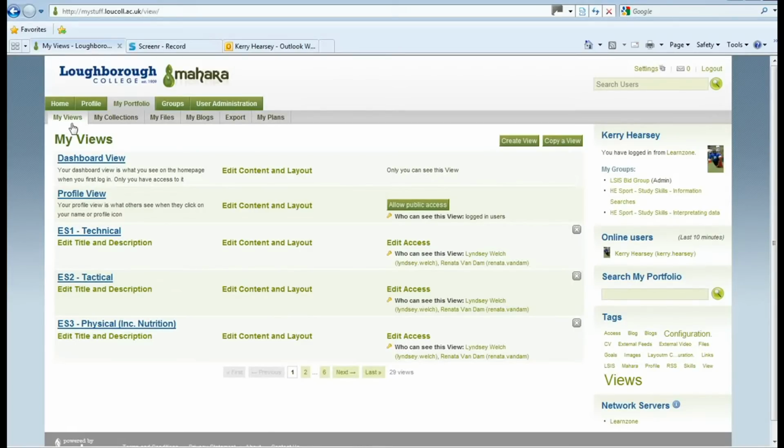Again, just to remind you that My Views are very similar to the web pages that you've created. So here you can see that I've got a list of views that I've already created, such as the dashboard view, profile view, ES1, ES2, ES3, going right the way through to 6 pages. In this particular case we're going to assume that you understand and know how to create a view, and what we're going to focus on is the My Collections.